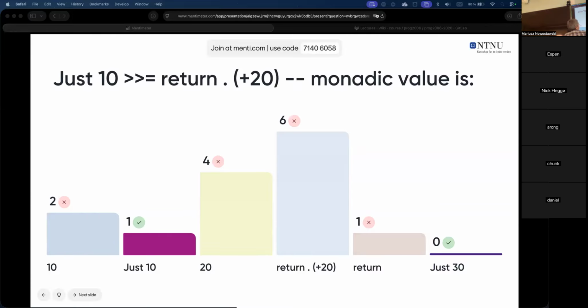Those two are normal values. They are not monadic. They are just numbers. It's just a primitive value, right? So they don't have any context around them. So those two are normal values. And then this one is not a monadic value because it is a function. It's a function which takes one argument and produces a monadic value. But in itself, it's not a monadic value. It is a function. This one is also a function.